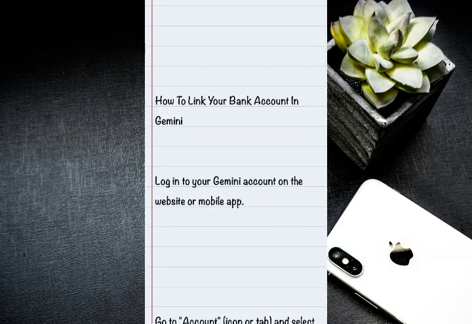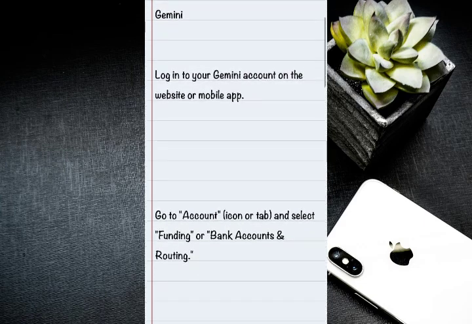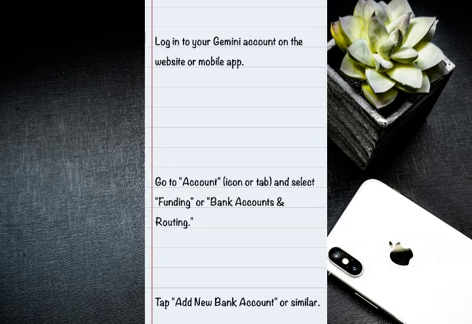In this video, I'm gonna walk you through an easy step-by-step guide on how to link your bank account in Gemini. So to get started with the easy workaround, the first thing to do is to log into your Gemini account on the website or using the mobile app version. Then after that, go to the account.